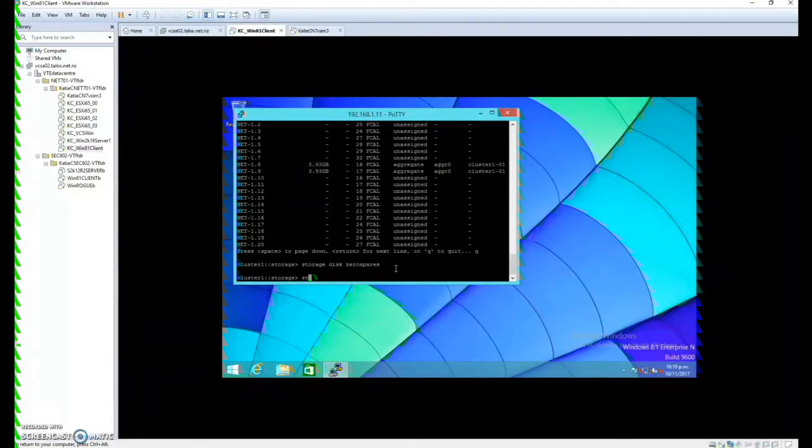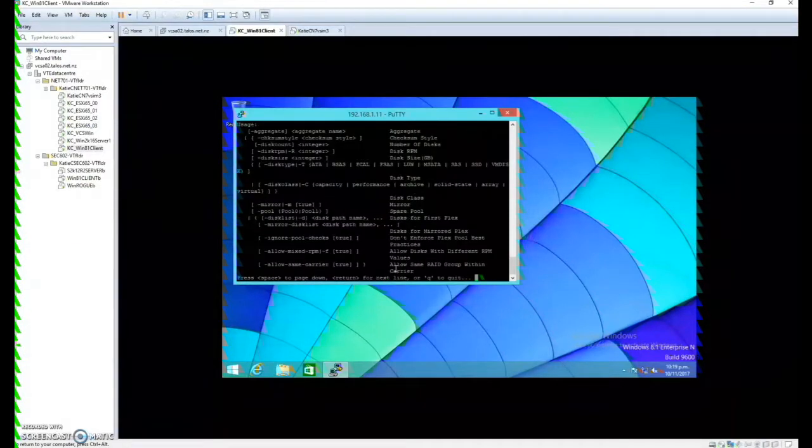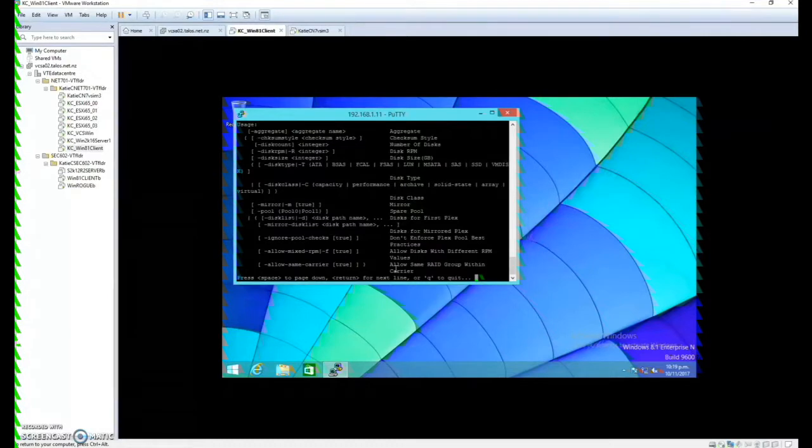And now we can create an aggregate. So we're going to do storage aggregate. Make sure I'm spelling correctly. Create. And question mark. Gives us an idea. Create means create. Good. Press enter. And here, because we haven't specified anything of the aggregate, it's given a list of available specifications and values that we can input into the aggregate.